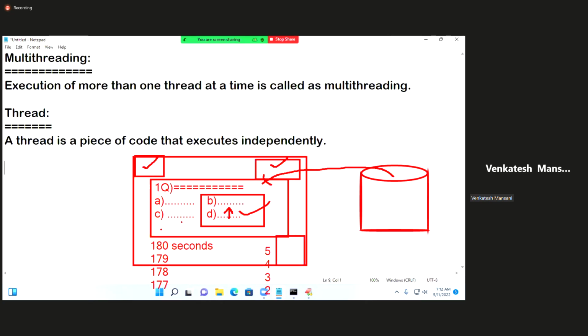Then what we can do is divide this program into a number of pieces. This is one piece, this is one piece, this is one piece, this is one piece, this is one piece. You can make 5 pieces. Then the 5 pieces will run independently. They do not depend on each other. Then you will not get any disturbance.